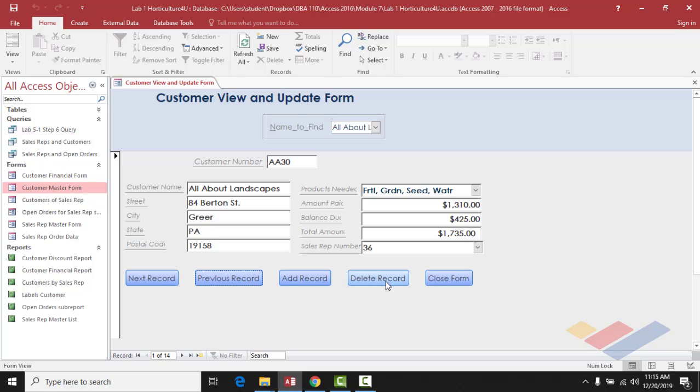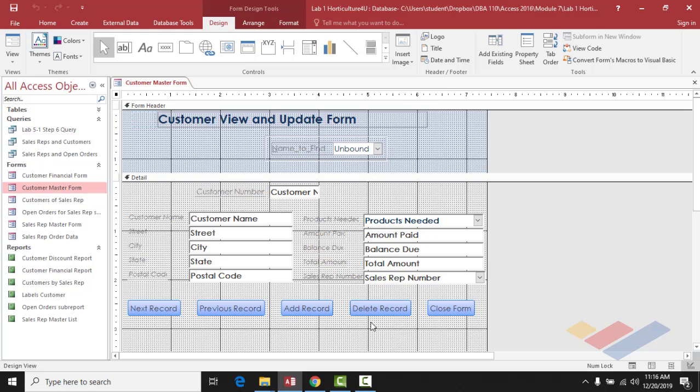And the delete record, I'm not going to do it. The add record works the same way. See the cursor's right there in the customer number, and that's the way it should be. And we're not going to do that. We're going to go to the beginning. You have, oh, I see these fields need to be expanded. Let's do that while we're in design view. I know you guys think I do this on purpose, but I don't.